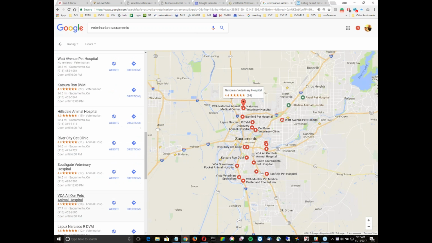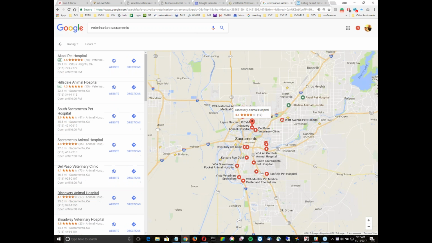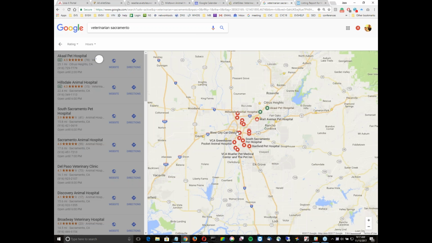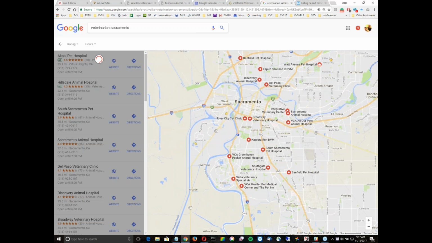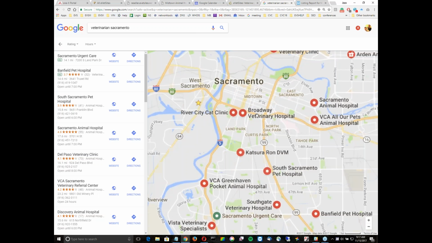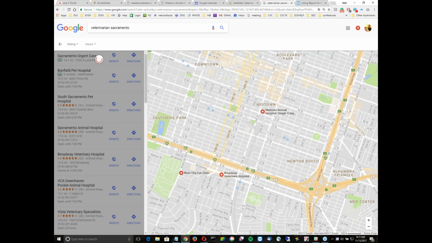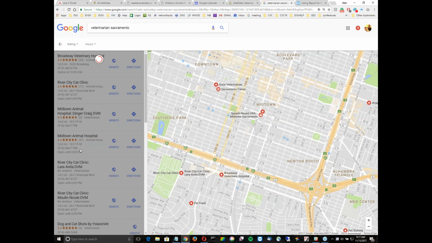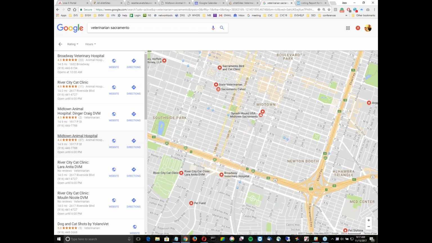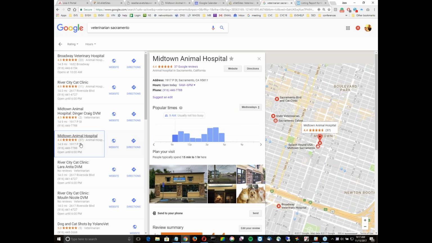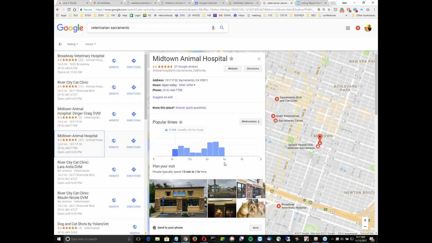Yeah, so there's a whole bunch of different hospitals that come up before my doctors. And that's because maybe the search term isn't there, and she's right, literally right in the middle of all this stuff. So if we go like this, well, there's Midtown. Now look at this, 37 reviews. So a lot of it has to do with this Google presence on here.